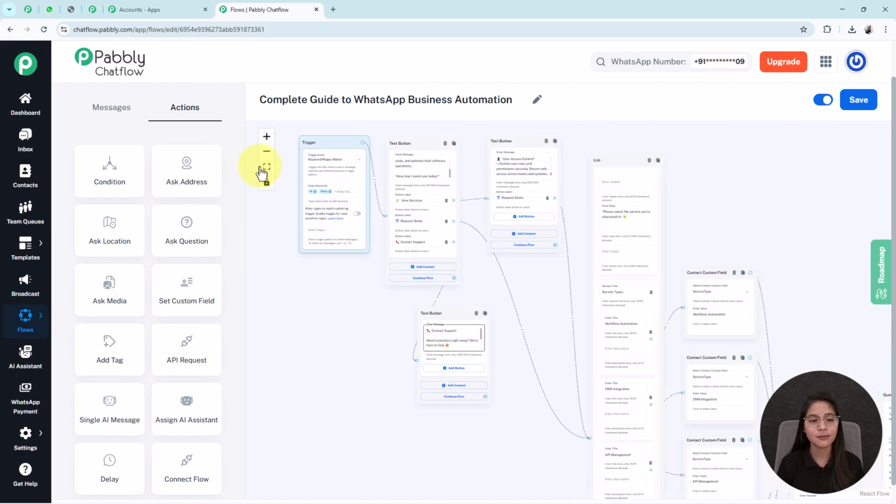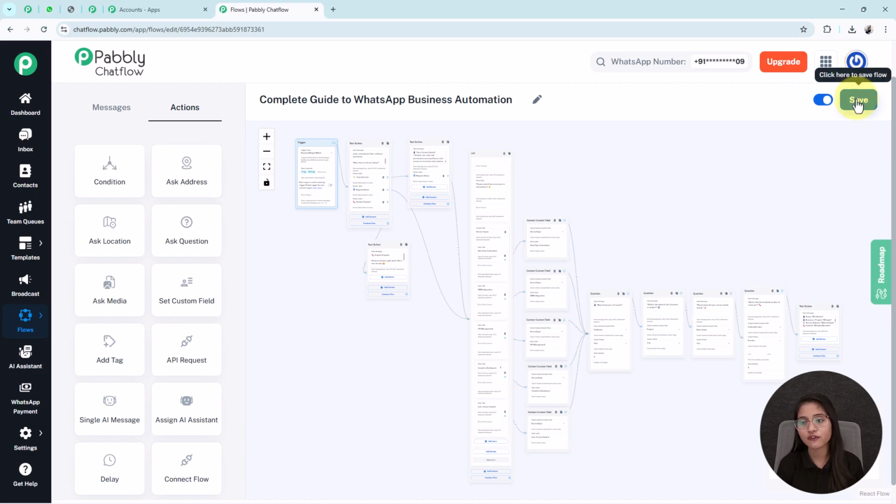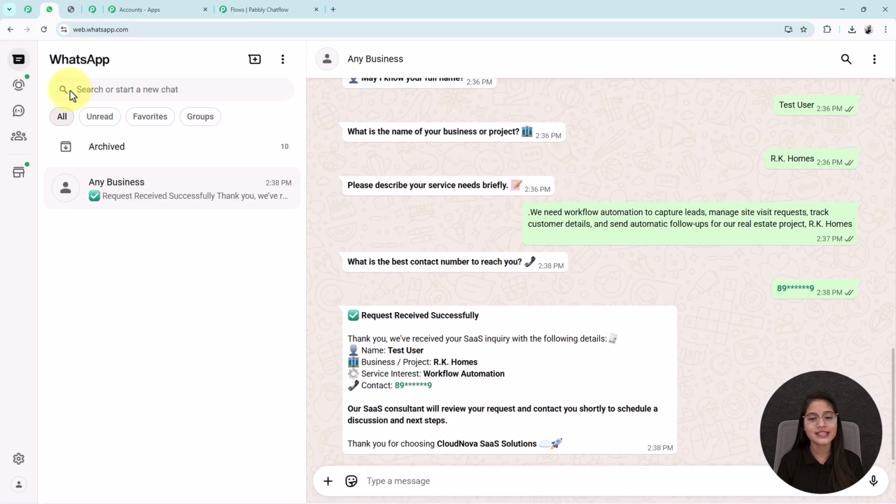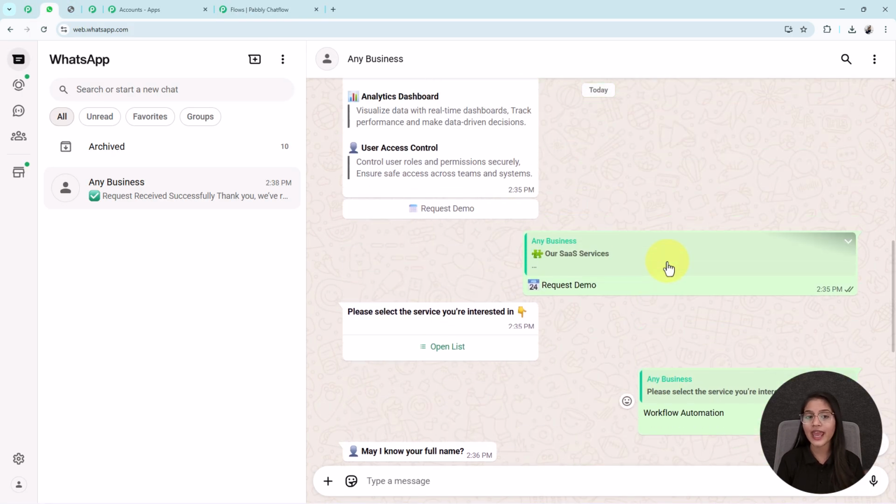Now our flow is completed. After the completion of your flow, you have to make sure to save your flow so that your flow will be saved and updated. This automated WhatsApp chatbot will reply to your users in real time like this without you doing any manual inputs from your side.